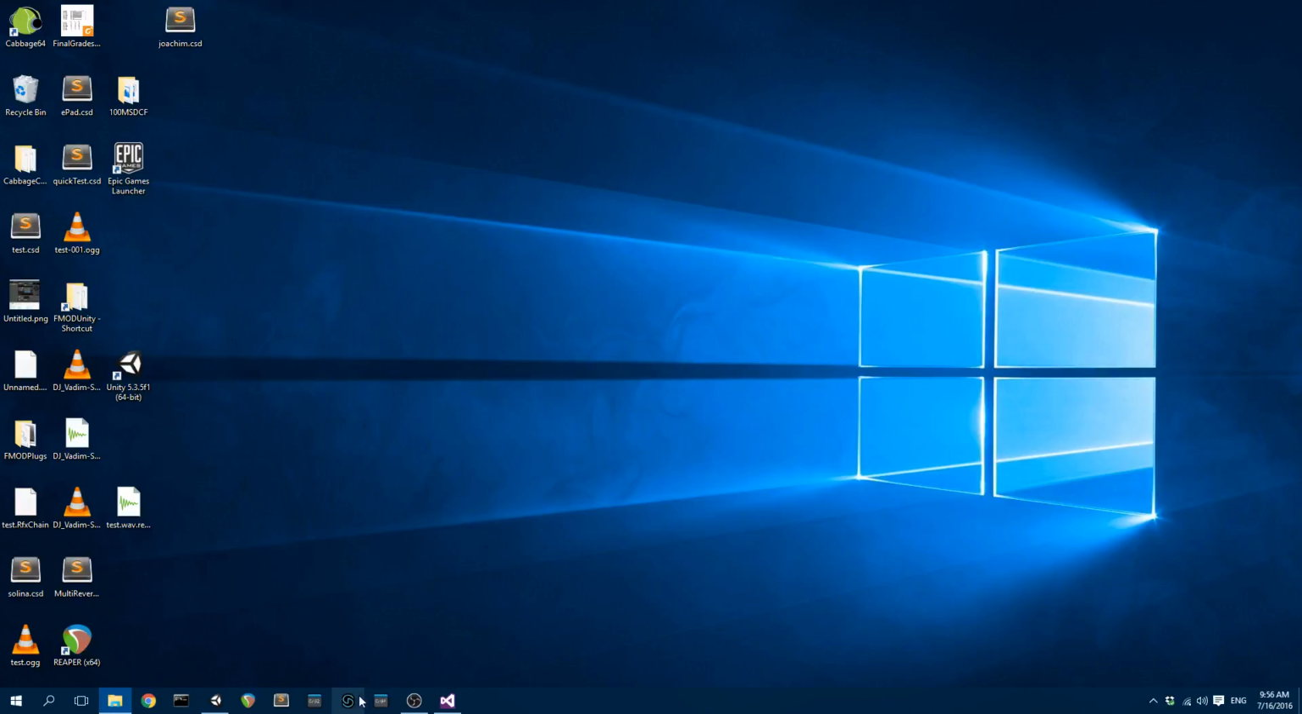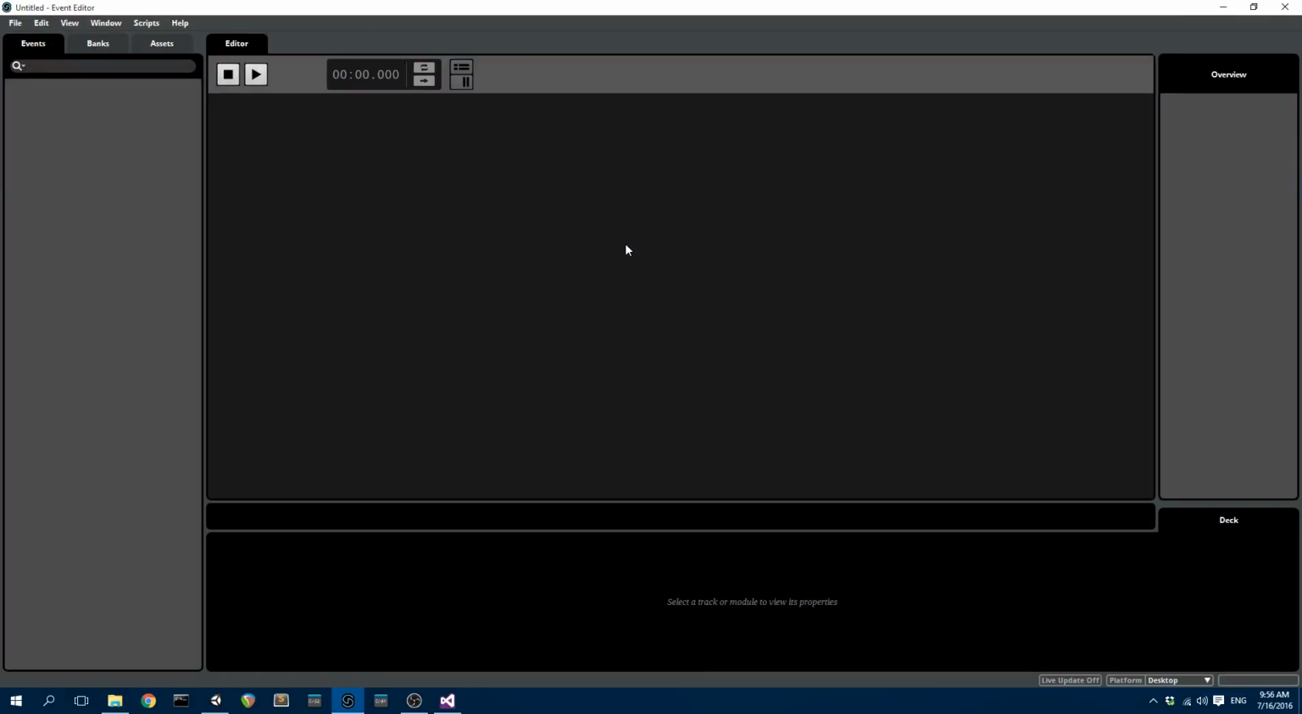So hello and welcome to this simple tutorial on how to set up an FMOD Studio session with the Csound plugin and how to bring that into the Unity game engine. I've just opened up FMOD. I'm going to create a new project here.